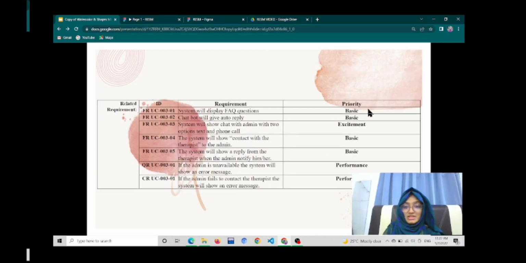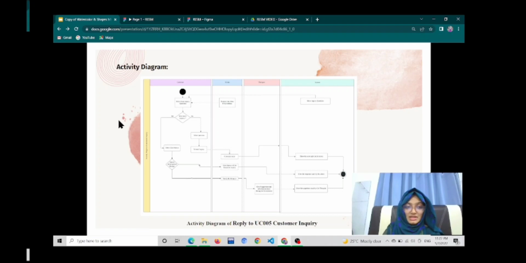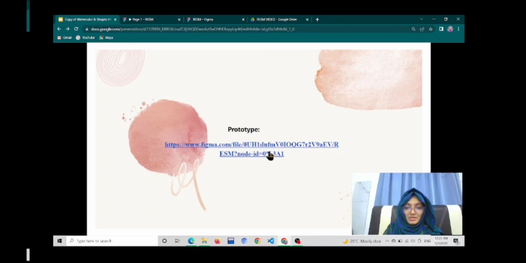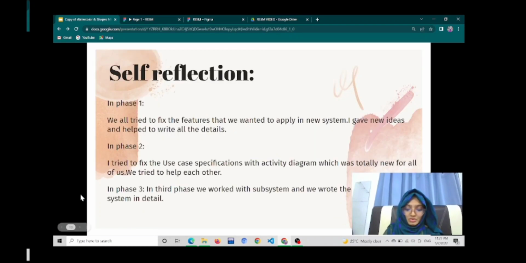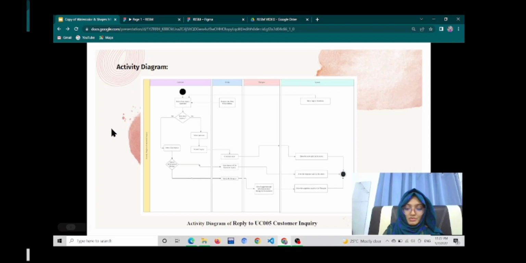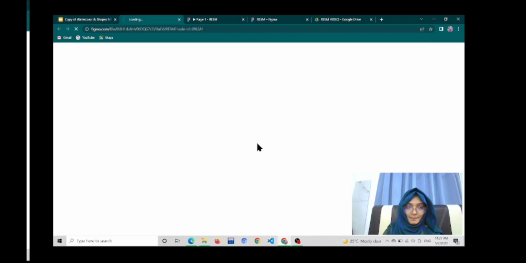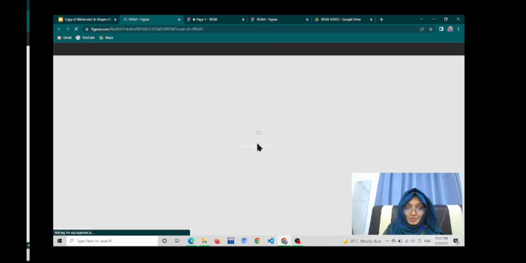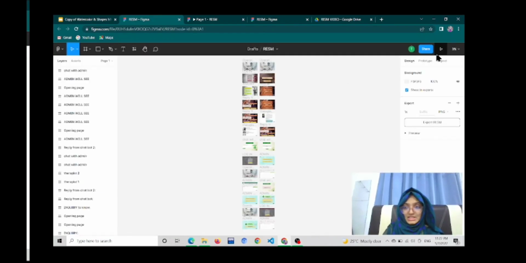This is the requirements and the priorities. This is the activity diagram based on the use case specification, and this is my prototype name. So let's move to the prototype. I did the prototype using Figma. Let's run it.